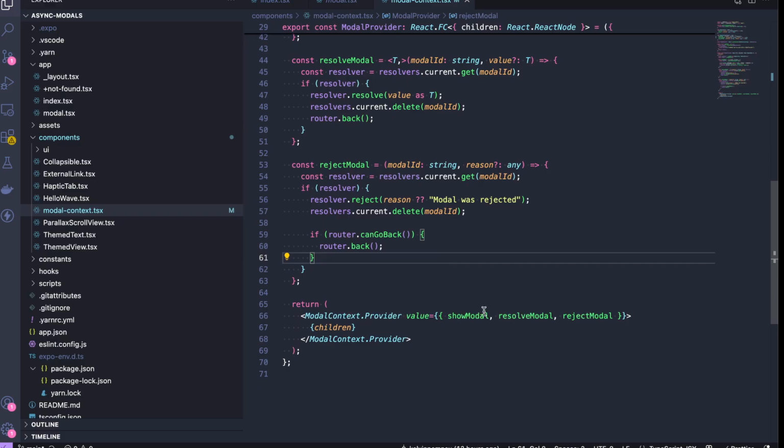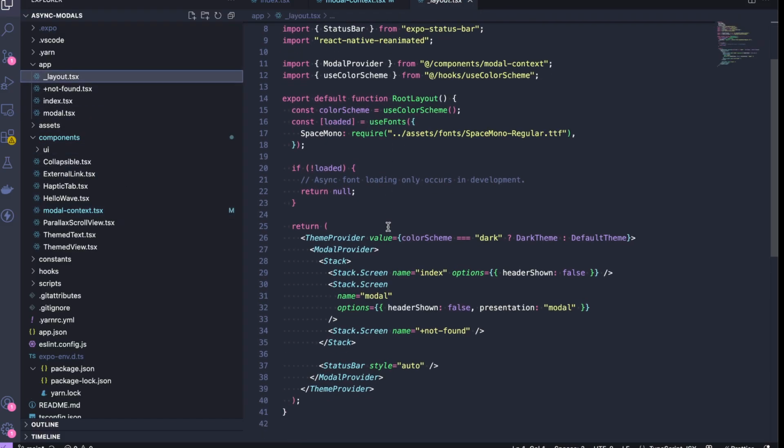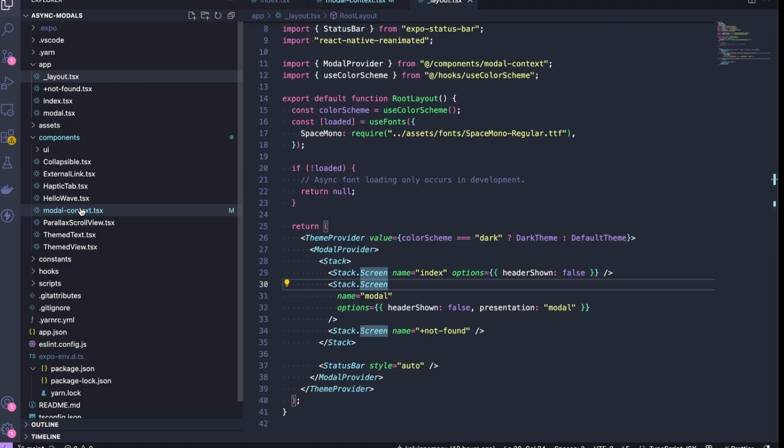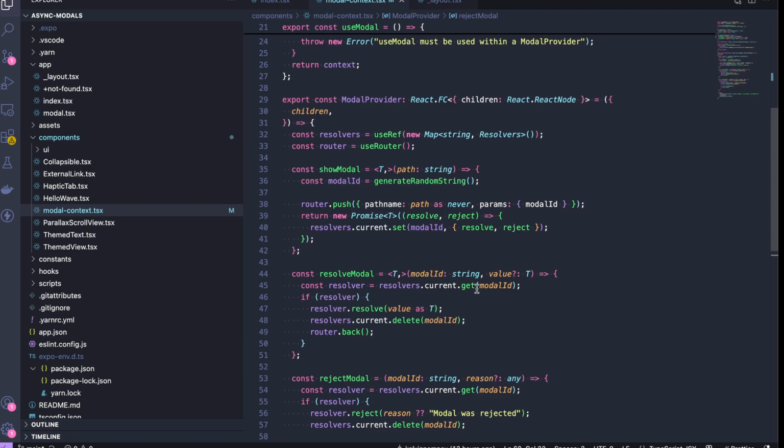And then we pass these functions to the provider, and in the layout, we have the modal provider setup, and that wires everything. And that is basically all there is to it.